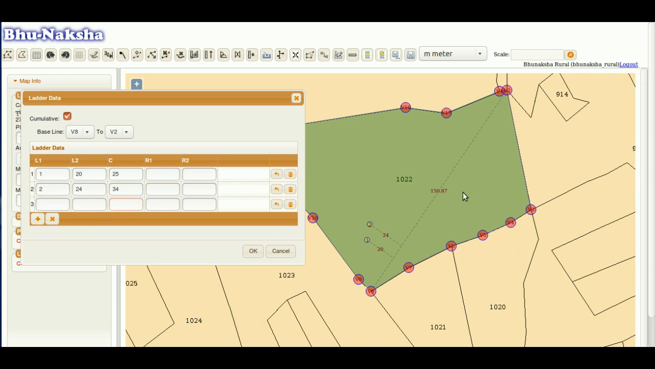Suppose we need an offset point somewhere here on the right side. So we can specify the distance, let's say 100 meters, and right side offset distance 30, and name of the point 3. So now we have all these offset points here.